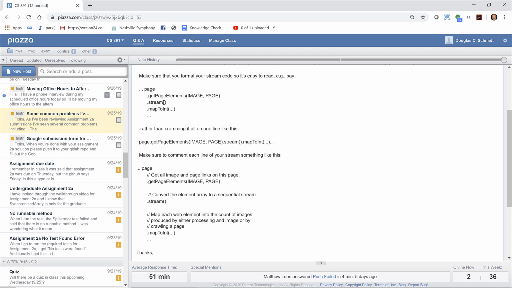In particular, you need to say something like what I show you here, rather than trying to cram everything into one line like I show here. Moreover, make sure that you comment each of your lines of code in the stream something like this. So you might have the original page entry, and then you would have a comment that says what the get page elements method call does here.